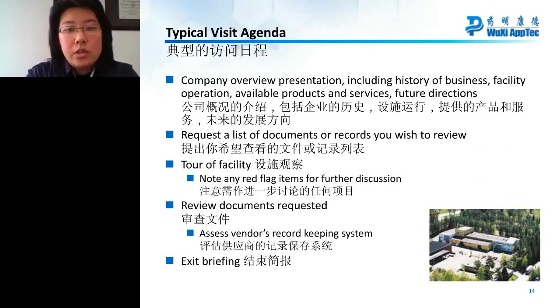And on the day of the visit, generally what happens is that you show up, and after some small talk, chit chat, your host will give you a quick overview of the company, history of the business. They'll talk about facility operation, and then a brief overview of their available products and services, and sometimes they'll even talk about the future directions of the company. And afterwards, before everybody gets up and goes on the tour, be sure to provide your host with that list of documents you wish to review, so that while you're out there walking around and talking to people, they have folks collecting this information for you.